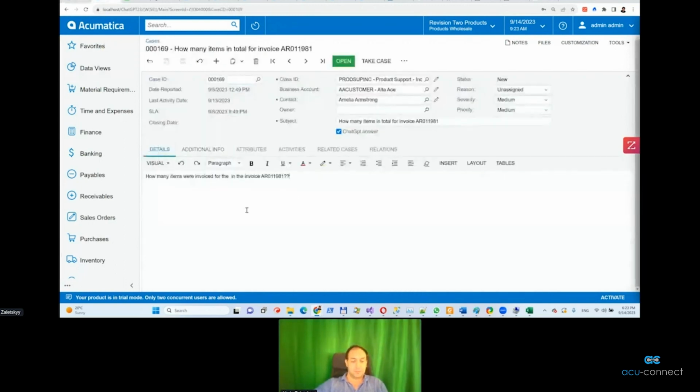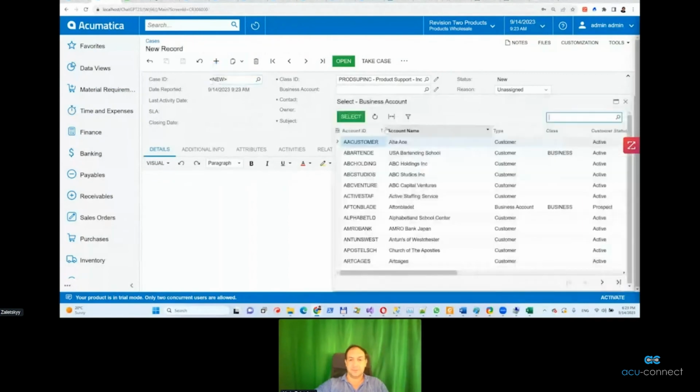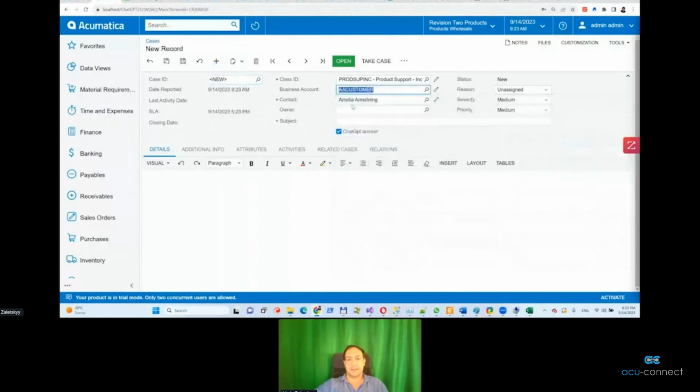And let me show how it works. So let's say we have a customer, this is sales demo, Alta Ace, Amelia Armstrong, and this is a question which they ask: how many items were invoiced for the invoice such and such? I have this in the subject. And what will happen after I click on the button save?